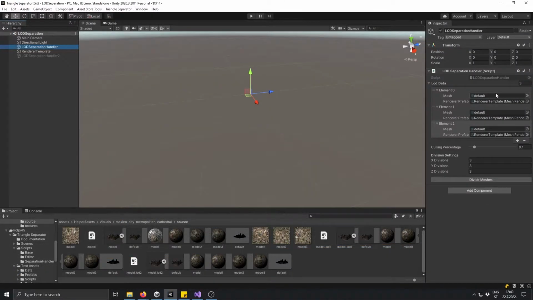Now, let's take a look at the culling percentage property of the LOD separation handler component. This property defines the minimum height of a LOD group renderer can have before it is culled. Here it's set to 0.1, so if the height of the second LOD level mesh is less than 10% of the screen height, then it is not rendered.